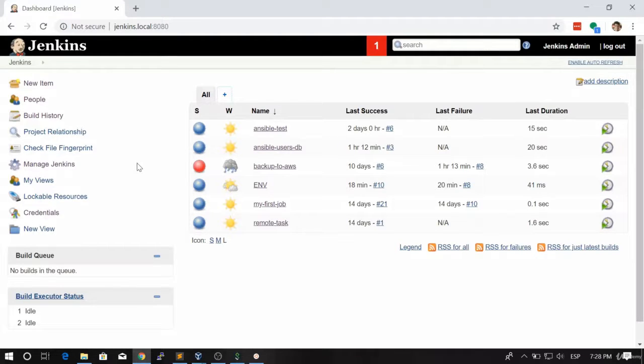Hello and welcome back. In this video, we're going to learn how to clone a Git repository using Jenkins. So we're going to be working with a Maven repository.